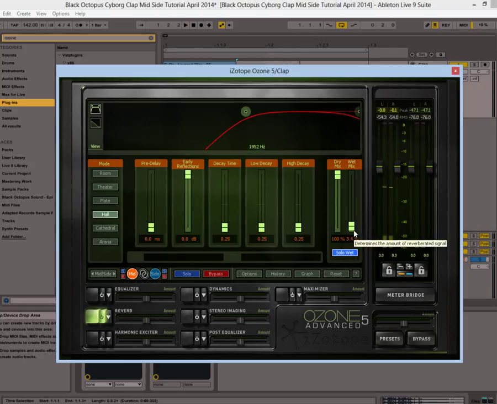Okay, so it's super subtle. It should be barely audible, which it is. The idea is we don't want to wash out our snare. We just want to add a little bit of extra wetness, which just gives it that little extra something special.